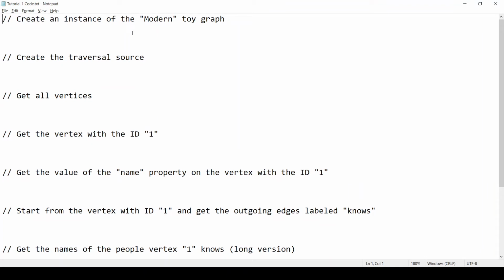TinkerPop comes with a lightweight in-memory graph database server called TinkerGraph. TinkerGraph is an in-memory database, meaning that nothing is being persisted to the disk. Once you restart it, all the changes are lost. So this is not really something you can use in production, but it's very useful for testing and for learning the Gremlin traversal language. It also comes with toy graphs.